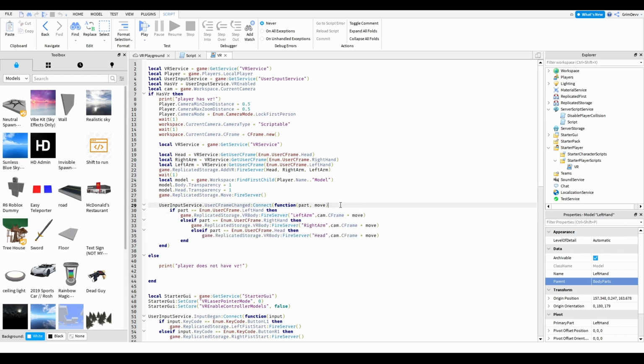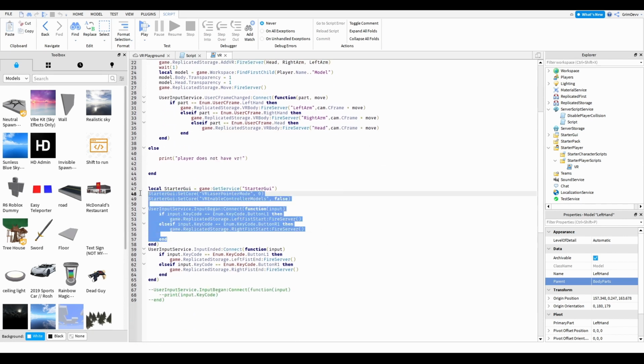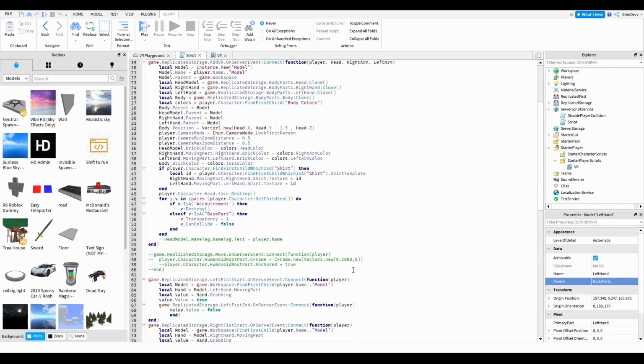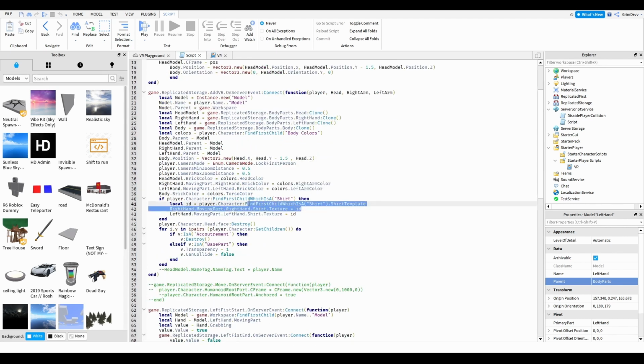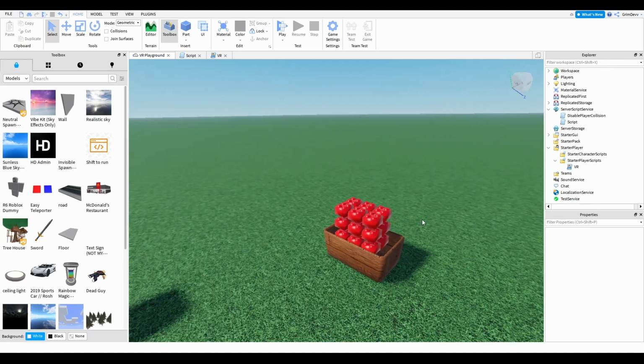So whenever a C frame is changed, it just checks if the part is right hand or if the part is head, then it changes head to the C frame. And then down here, this is just all the inputs. It's pretty simple once you actually figure out how to do it. And then I just added a lot of things on. Like it makes the player's arms the player's skin color, and it adds the shirt to the arms. And then all these parts are right here.